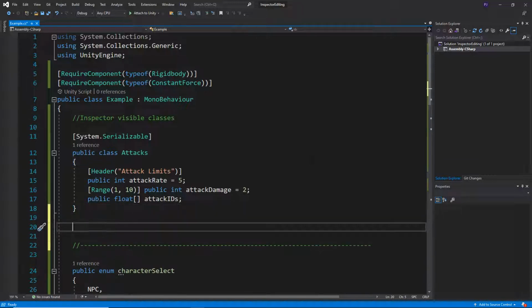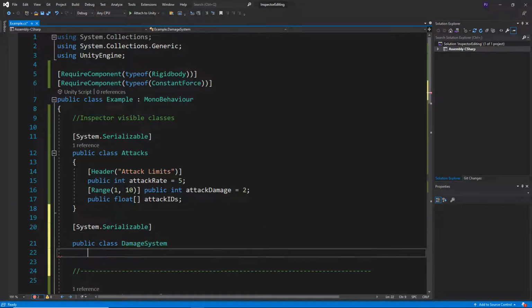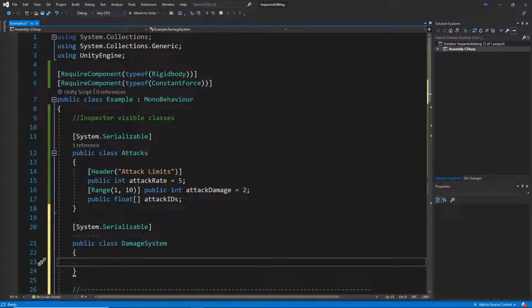Just don't forget at the top of the class you need to have this system.serializable for it to actually show up. So system.serializable, and then from there I can have public and ensure that it is public so that we can get access to it. Class, and let's call it damage system or something like that. And from there, once again, we can start putting in more variables.